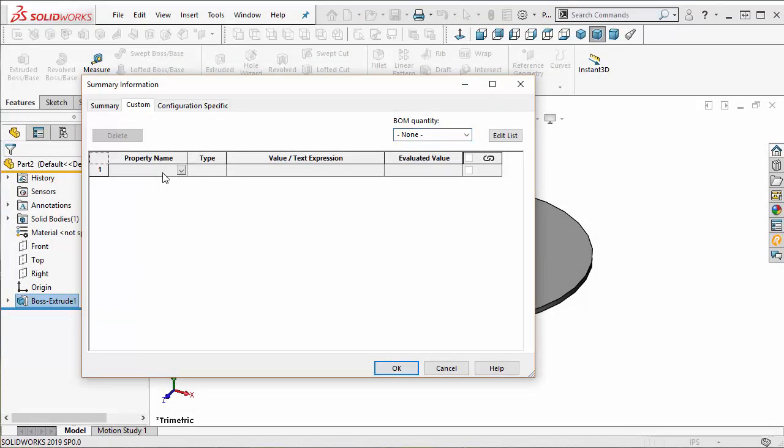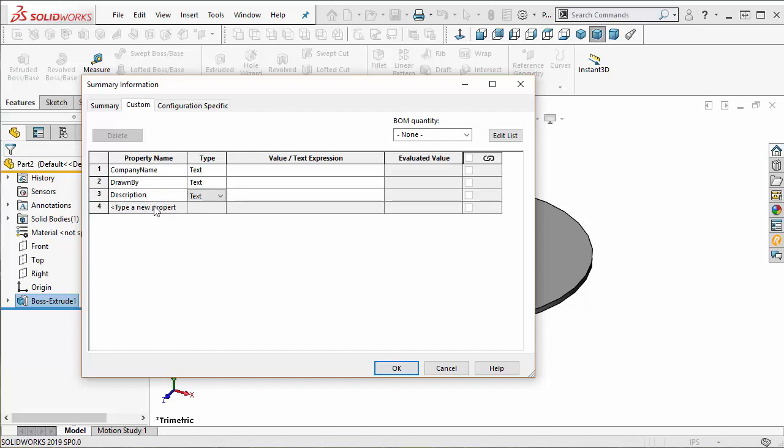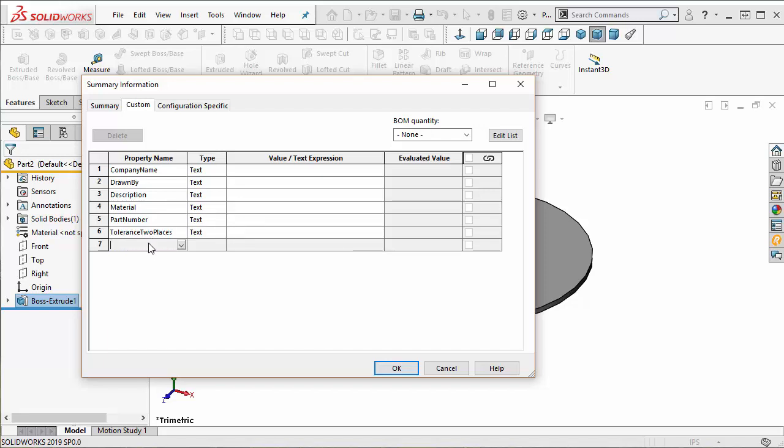So you can add whatever you want, and I'm sure you'll have more to add later, but for sake of this video, let's just do company name, drawn by, description, material, part number, and tolerance 2 places, and tolerance 3 places.